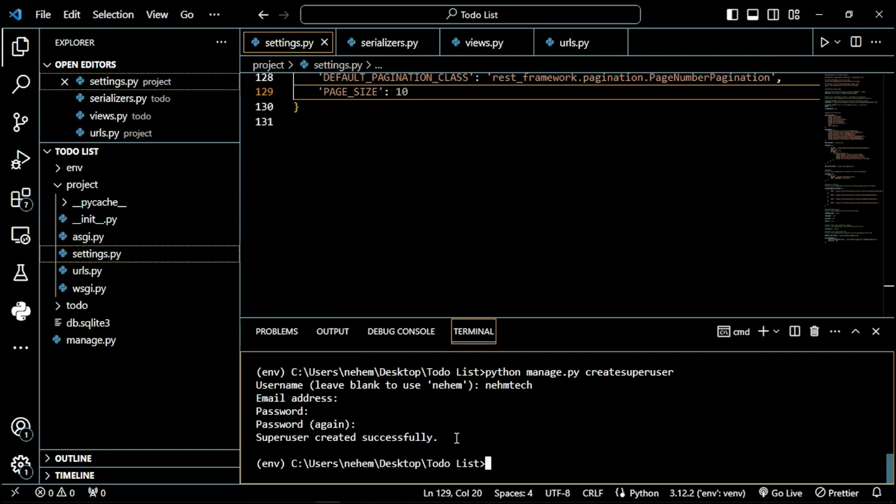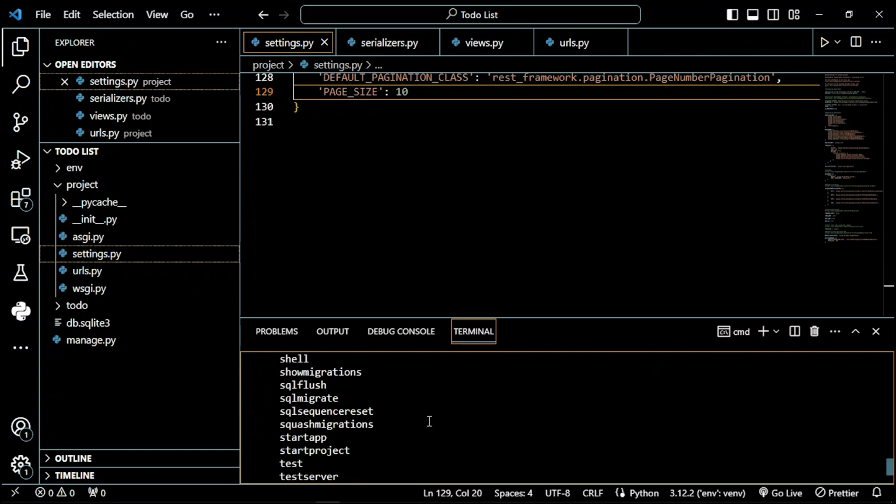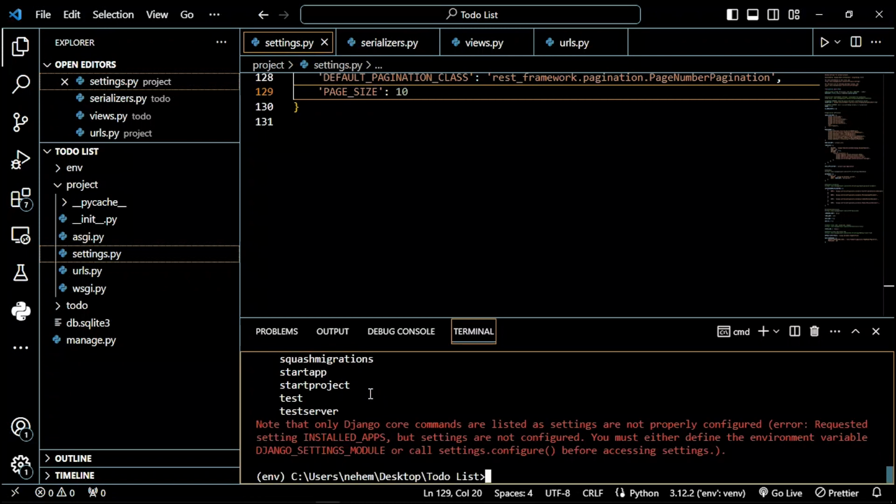Now we can run the server. Remember, these commands are always available here. To run the server, to create the superuser, everything is just here. To run the server again, we'll use this command, manage.py runserver. And the port by default, if you do not specify, is going to run at port 8000.